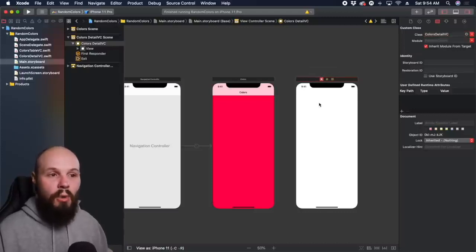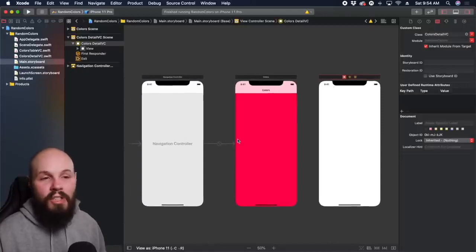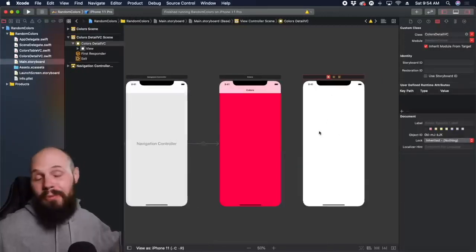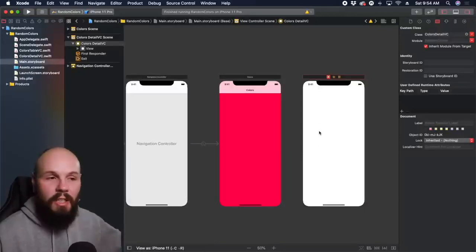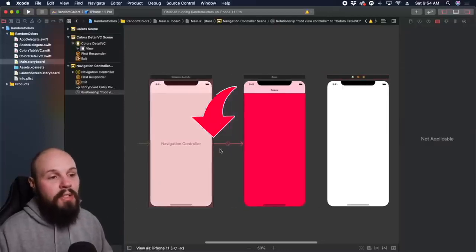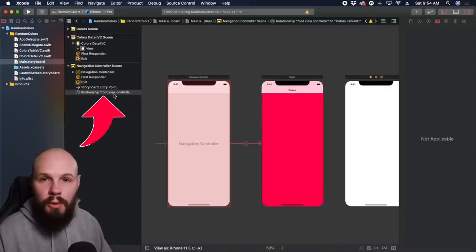But you'll notice we don't have a navigation bar up at the top. That's because it's not in our navigation controller. Right now, this colors detail VC is just a random view controller floating in the abyss, right? We got to put it into our navigation hierarchy. So what this is called right here, this is a segue. And you can see our navigation controller has a segue to this colors view controller. And this is a special segue, as you can see over here. It is a root view controller.